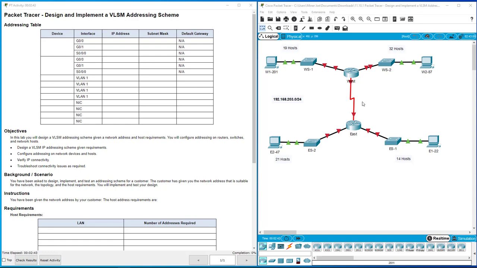Okay. We've got 5 networks. We've got a network with 32 hosts, a network with 19 hosts, a network with 21 hosts, a network with 14 hosts, and a network with 2 hosts, and a point-to-point between the routers. So one of the rules that we give you in this particular chapter is you should subnet down based on size of network. So it would make perfect sense to do the 32 hosts first, and then the 21, and then the 19, and then the 14.